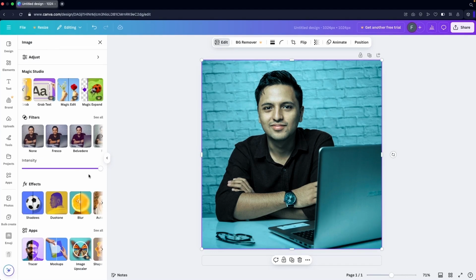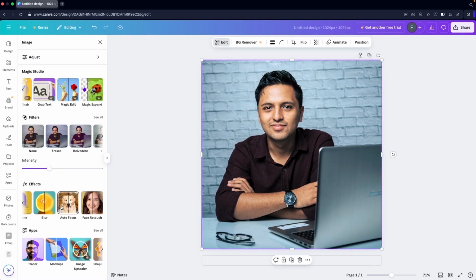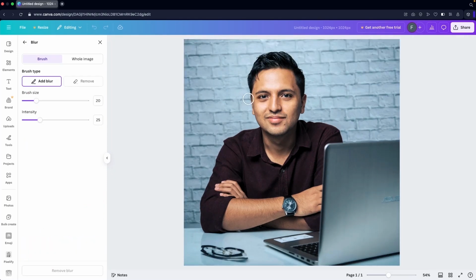Then we are going to explore the effects, and also if you want to decrease the intensity of the filter, you can decrease it from here. I want to decrease the intensity to this level. Perfect. Then we have the effects. In the effects we have the shadows, the duotone, the blur, the autofocus, and the face retouch. If I click on the blur, I can blur some parts of the image based on the brush. If I do some brushing on the face, I can probably blur out my face here as well.